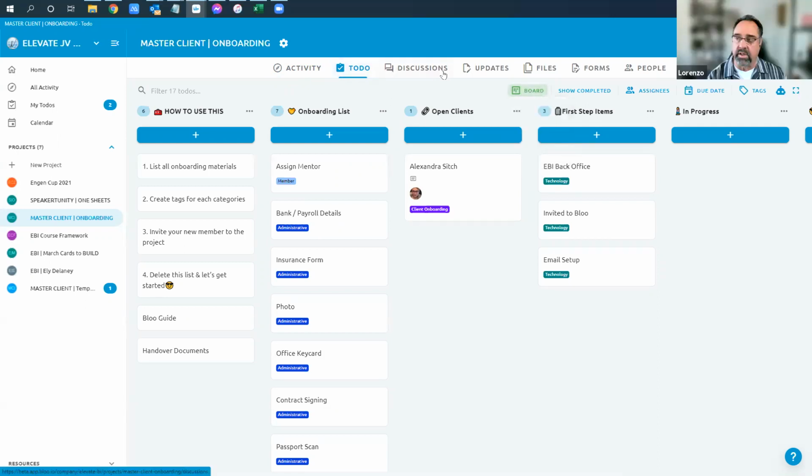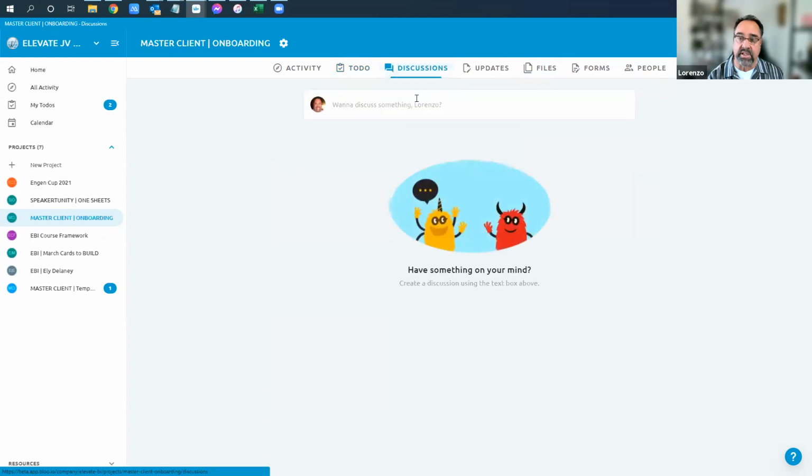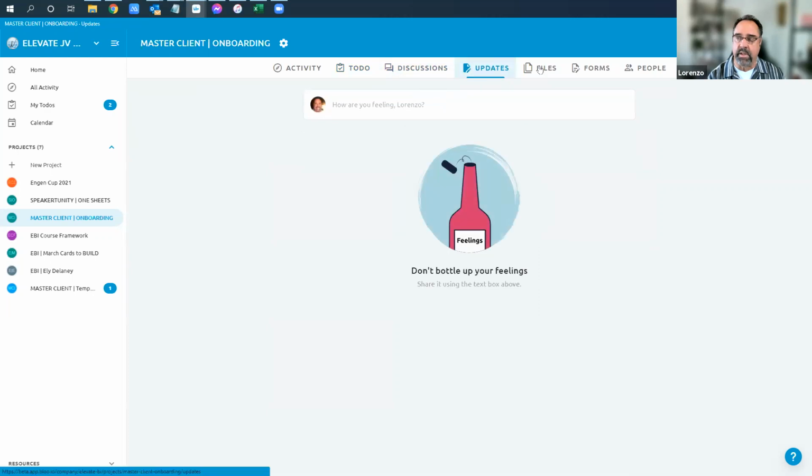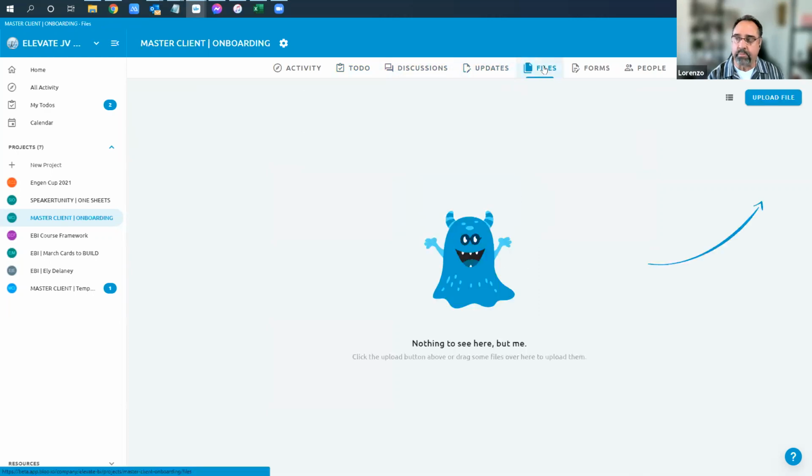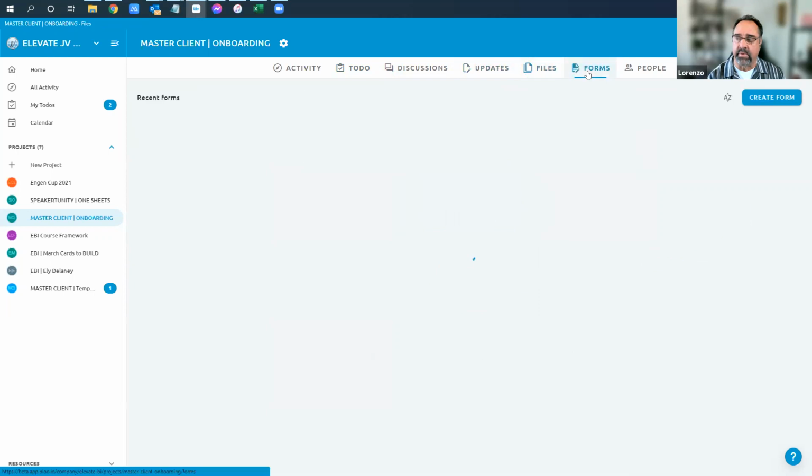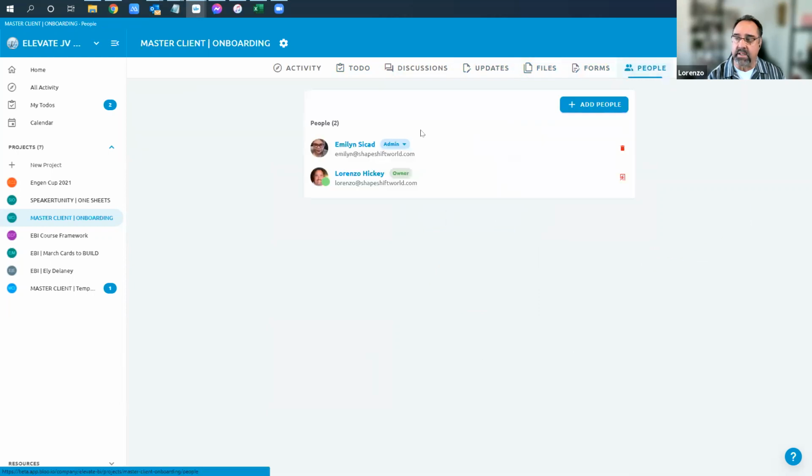Now I can also look at this menu across the top where I have discussions and discussion threads. Not a lot of discussion threads here because it's a project that we're just building, updates or tasks or activities from other folks, or files. And so I can upload files or I can create forms. So I'm going to go into an example of that where I add people into the system. So here's a couple people on this project. So this is all tied to one project.